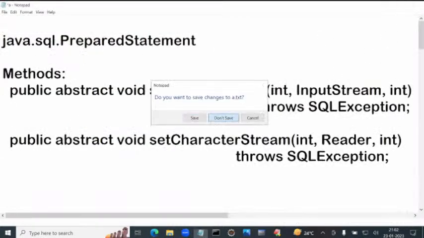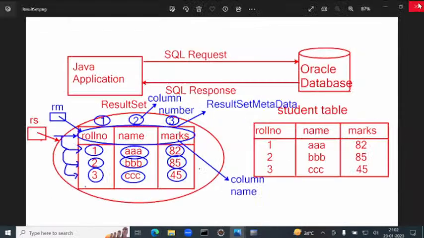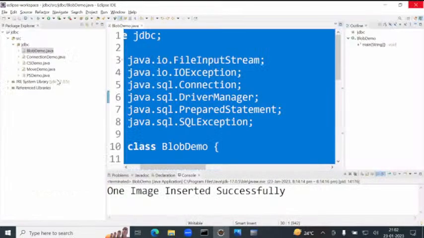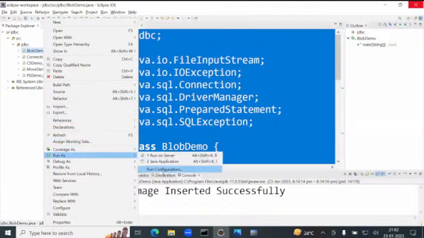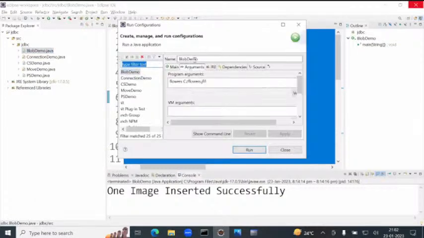Command line arguments. Here, what you do is in Eclipse, just select the file, right click, Run As, Run Configurations. Here, in file arguments, you can pass them.